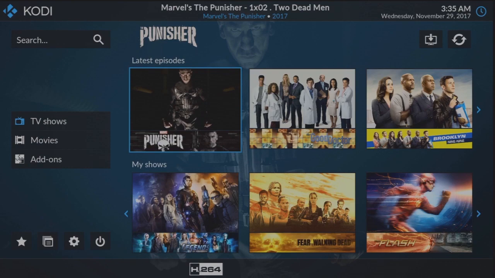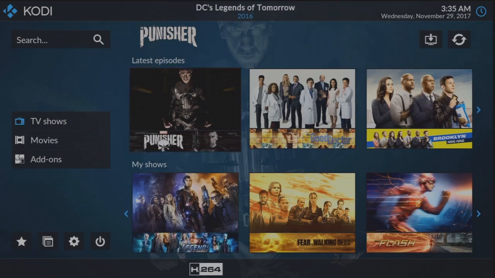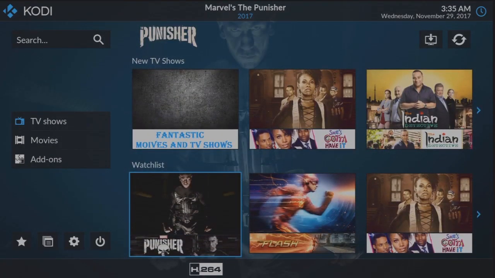And now TRAKT.TV tracks it. So as you watch through the series, it ticks off the shows you've watched, and it shows you the latest episodes. I think that's great. Now what happens here, just taking the time to do it, is it automatically drops off your watch list. You don't even have to remove it. It'll automatically drop. So here's another benefit.